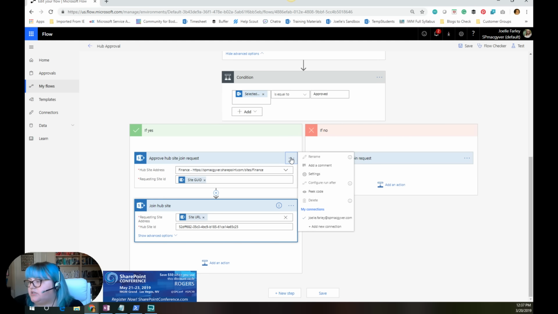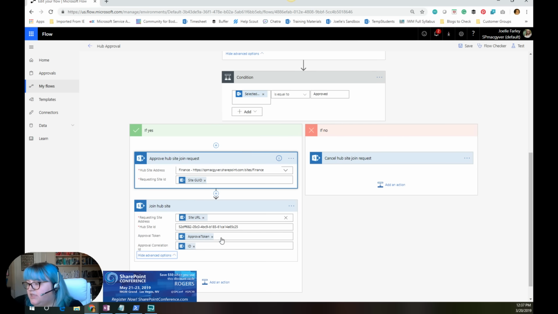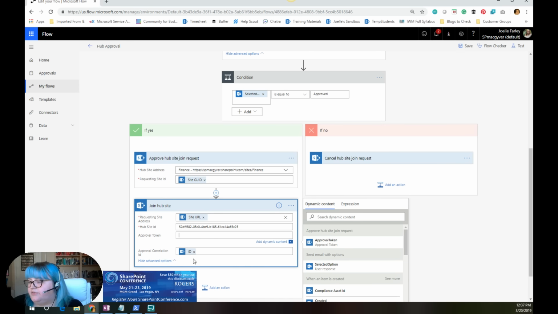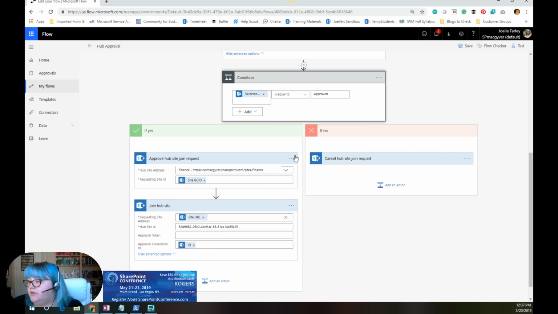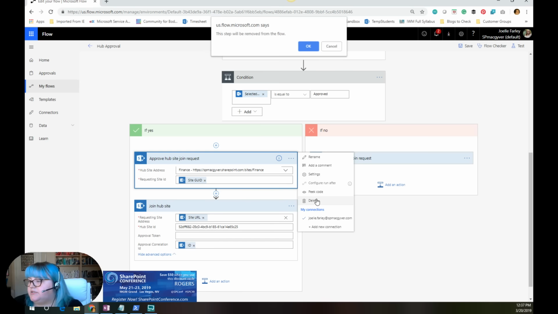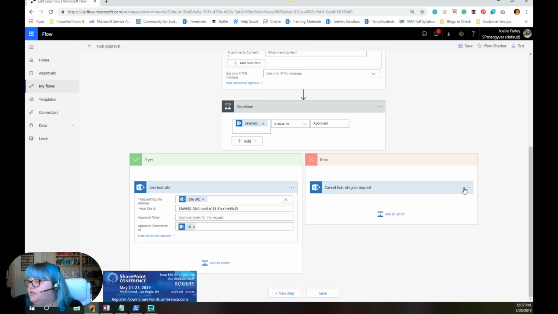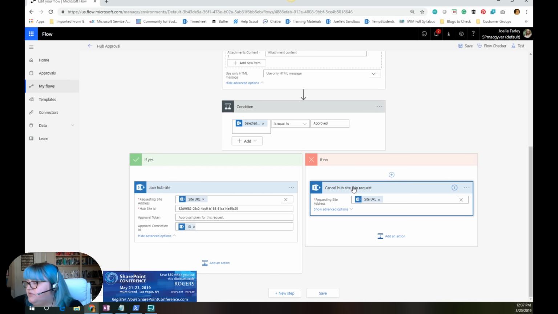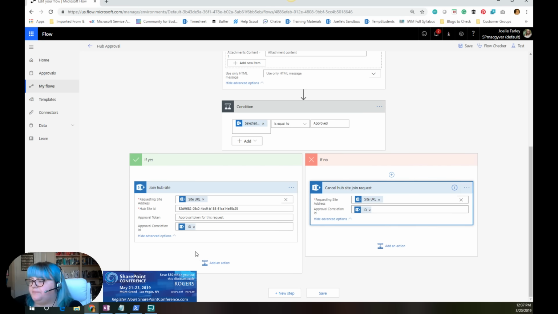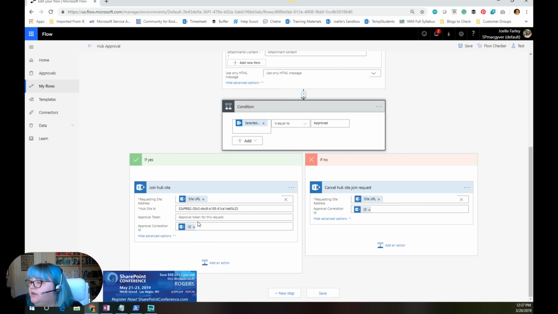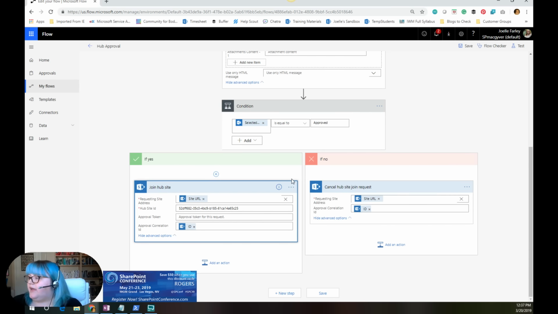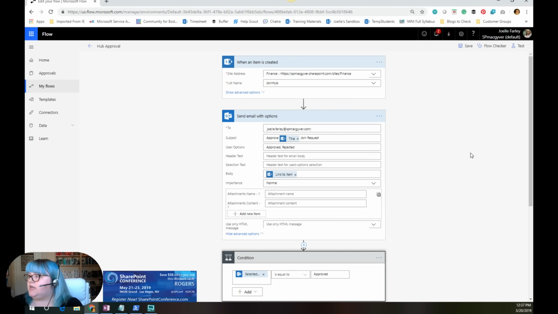I'm going to wipe out the approval token here, because I was putting that, and I'm going to delete this. We're going to see if we can run it without it. And this cancel hub site join request, I'll just leave that in there. I don't think it's really going to hurt or do anything, because we're going to approve it anyway. So let's see if we can get it to function without that. I'm thinking it will.